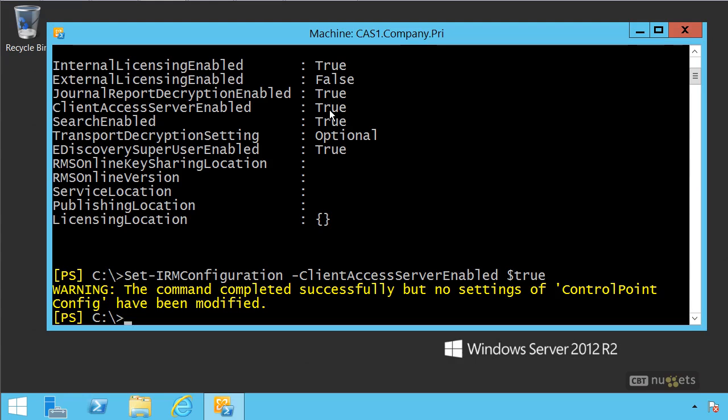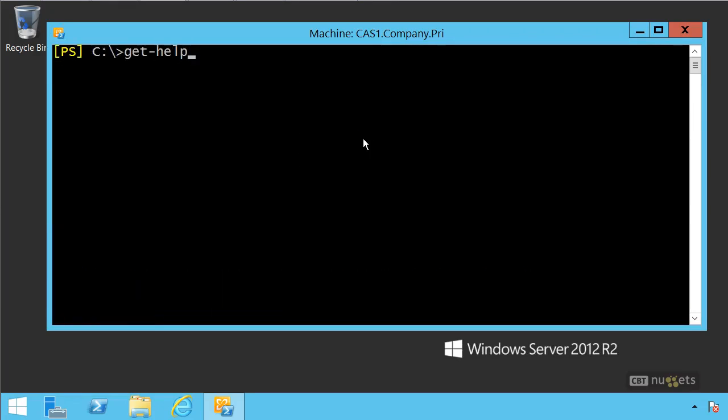Now, one of the other things is your transport decryption setting. There are a couple of different options you have for this. I always forget what they are, and the IntelliSense, the tab completion, doesn't help you remember in this case. So here's what I like to do: a good old-fashioned Get-Help on Set-IRMConfiguration.